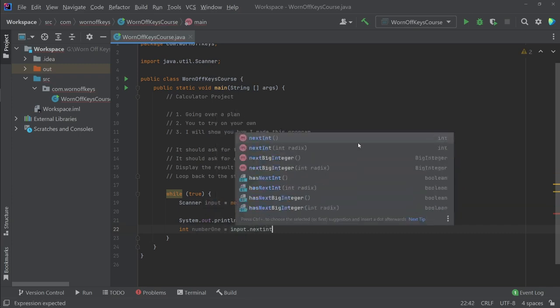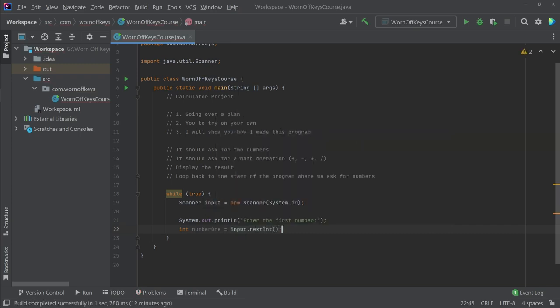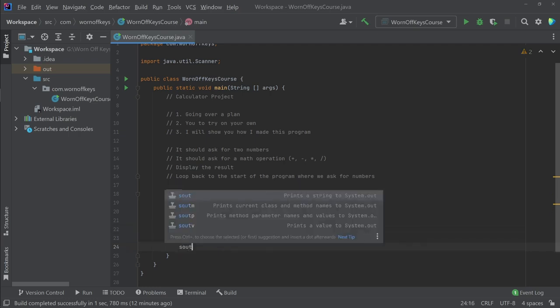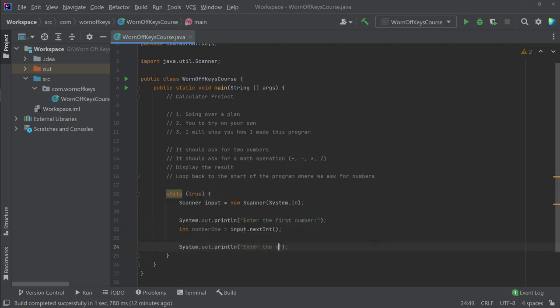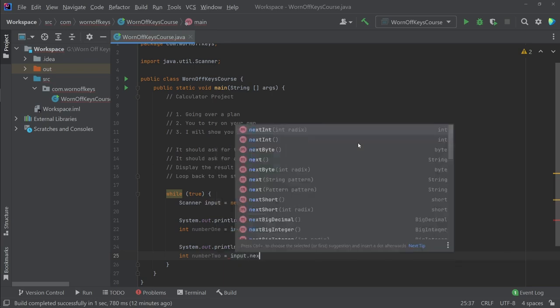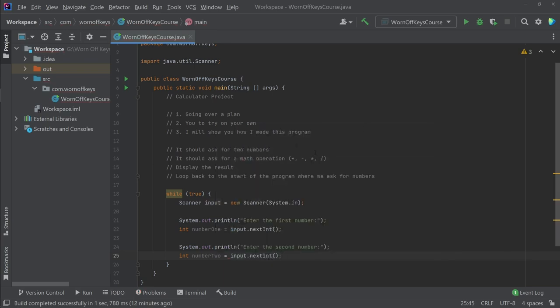So far we've asked for one number. Let's basically do the same exact thing for the second number. So I'm going to print out "enter the second number," and then I'm going to have another integer, so int number2 equals input.nextInt. So far the very first step is done. We now have the two numbers. Now we should get a math operation. So plus, minus, star, or forward slash will be addition, subtraction, multiplication, or division.